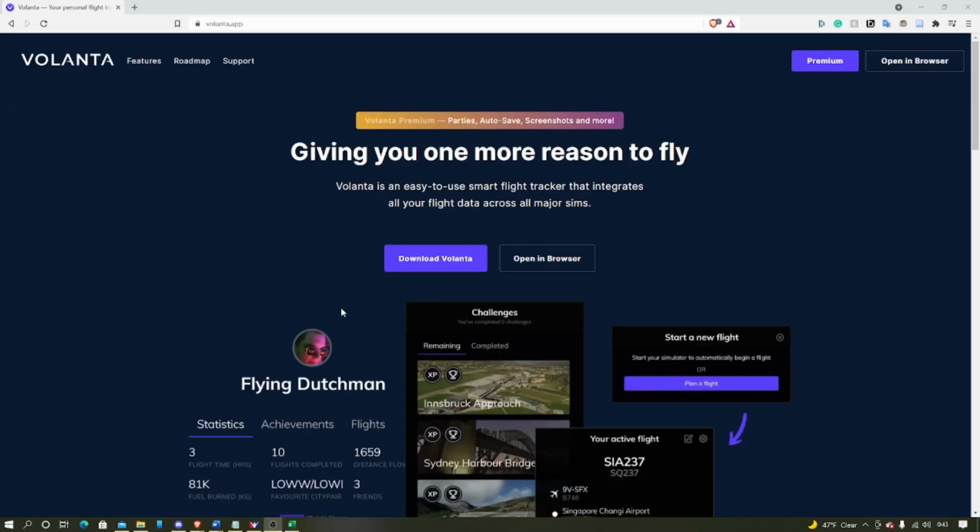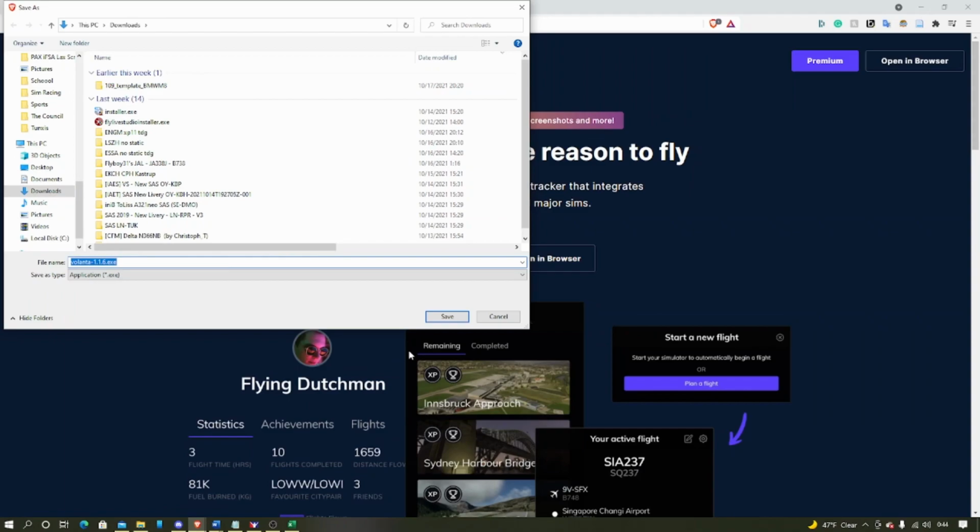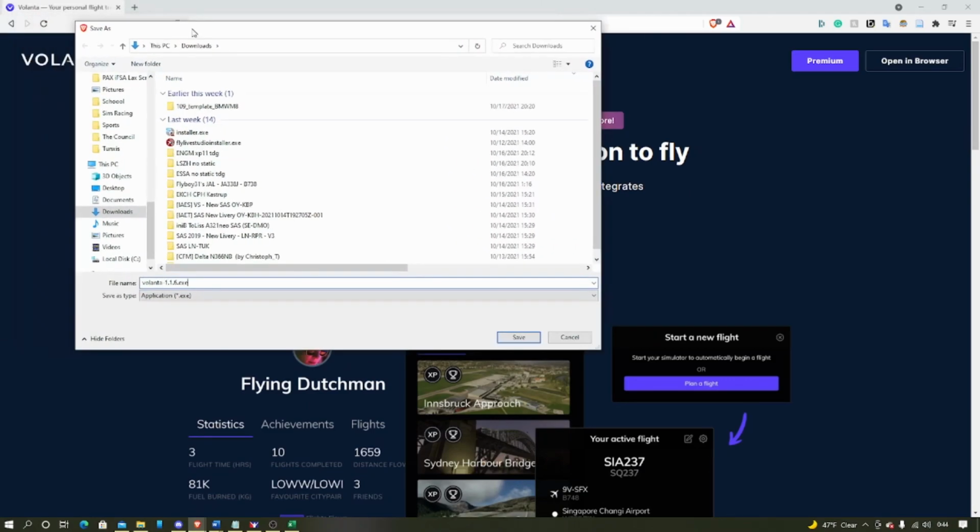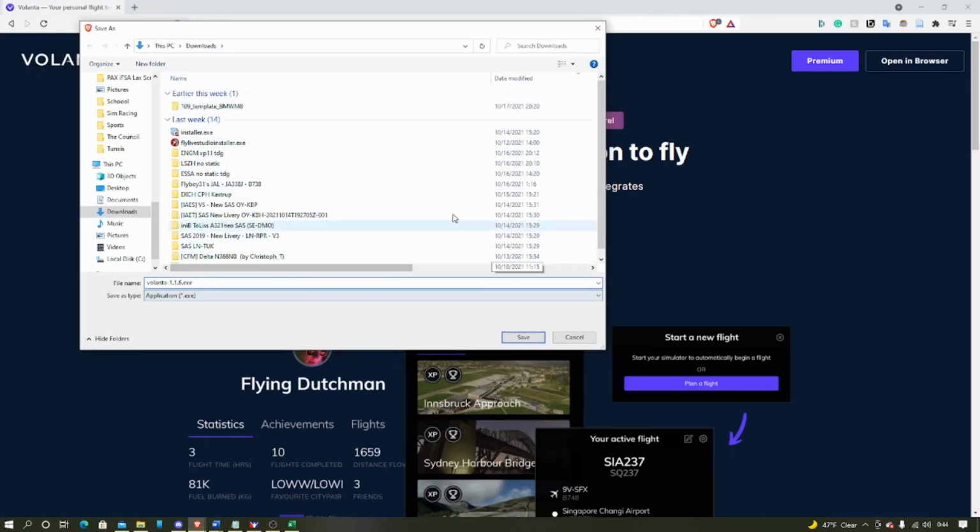In order to log flights on your simulator, you must download the Volanta app. To do this, go back to volanta.app whether you are signed in or not, and click Download Volanta. Downloading Volanta will download Volanta, the version number .exe, to your desired folder. In this case, this would be downloads. However, I already have Volanta installed. You would click Save to download the file.